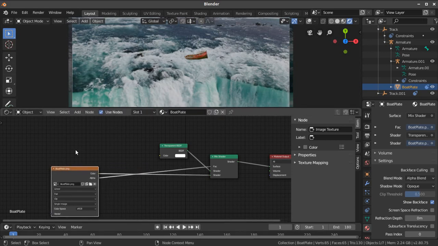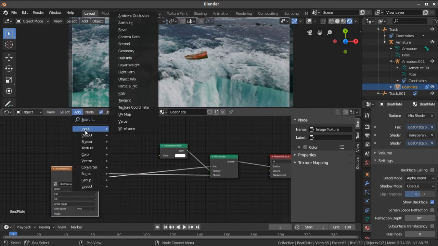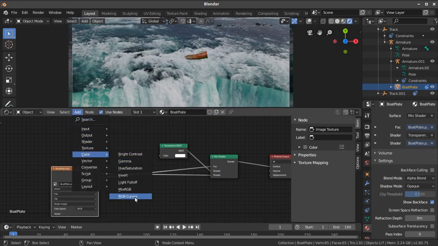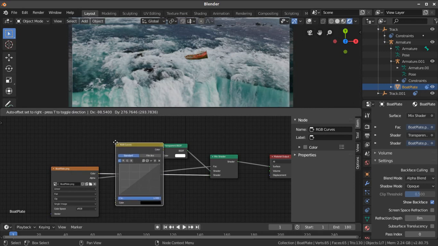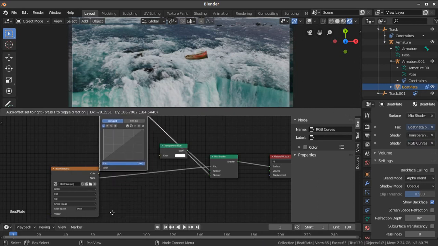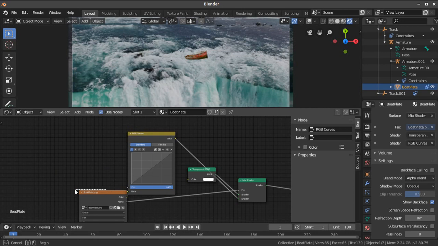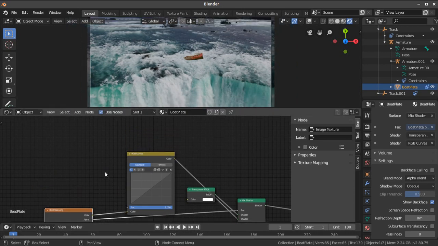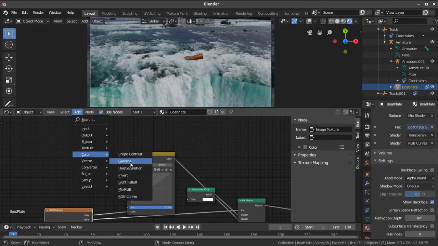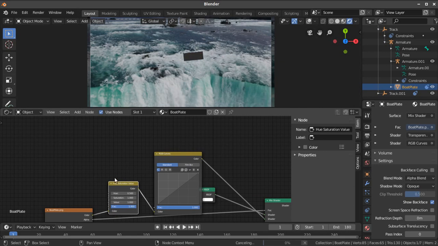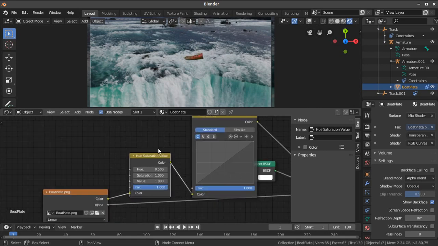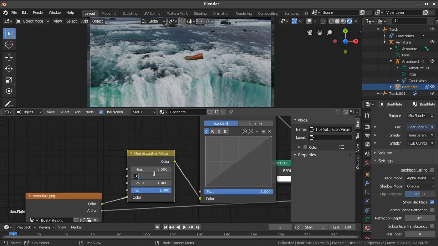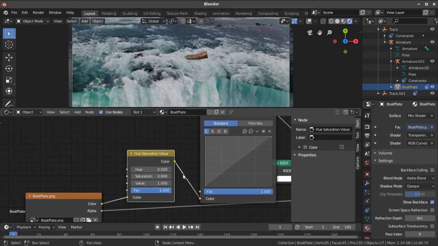On my boat, I'm going to add a color curves. I'm going to put this onto the texture. And the first thing here is that, even before that, let me add another node. I'm going to add another color hue and saturation. I'm going to put that before the curves. And on the hue and saturation, I'm going to take the saturation down to 0.8, desaturate it a little bit.